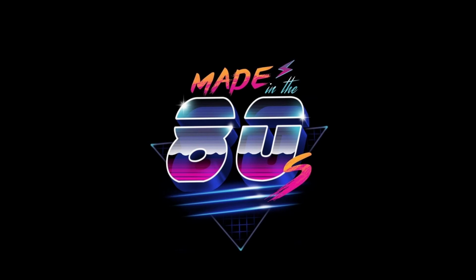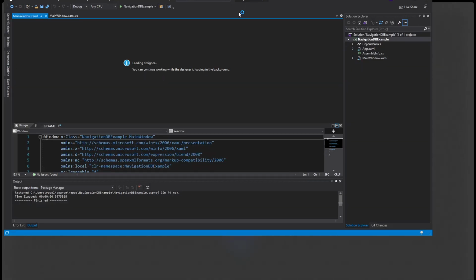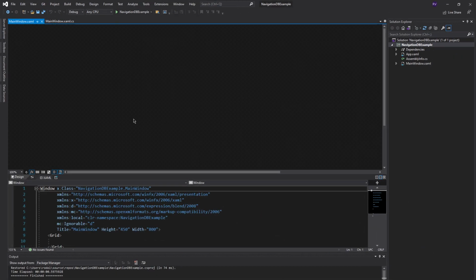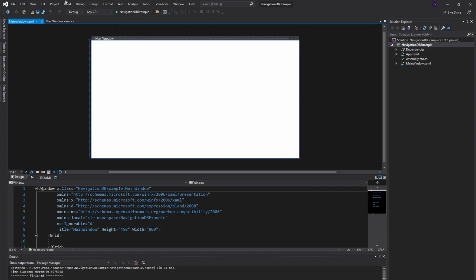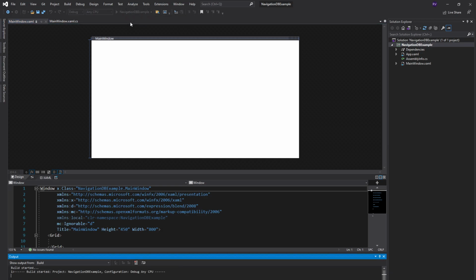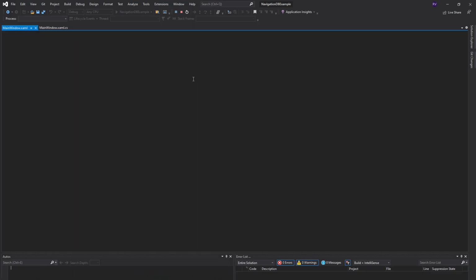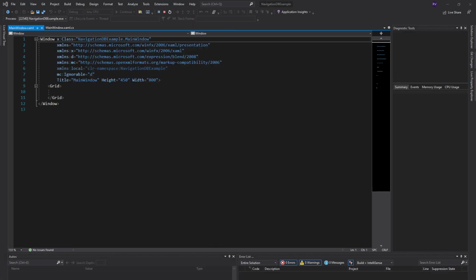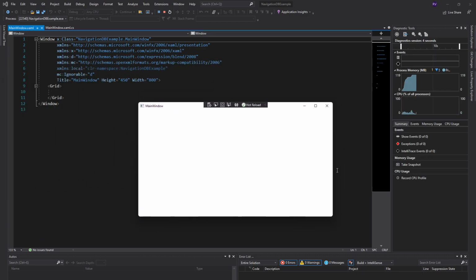So the way that navigation actually works is through opening another screen. There you go, it's getting loaded. And this is going to be a really basic WPF application. We have an empty window. Let's execute it just to see that everything is working the way it's supposed to. And it's opening a new page. So we have the application right here.